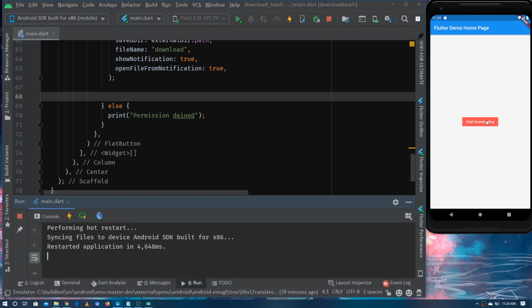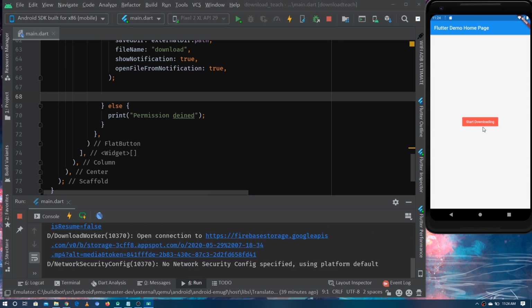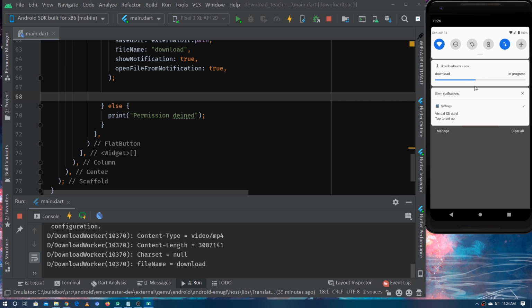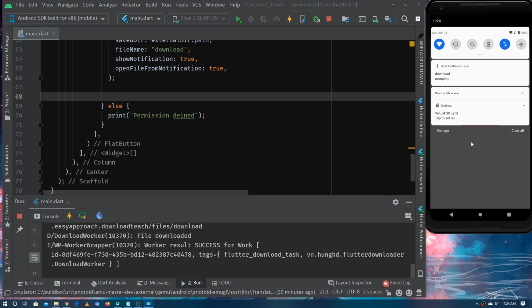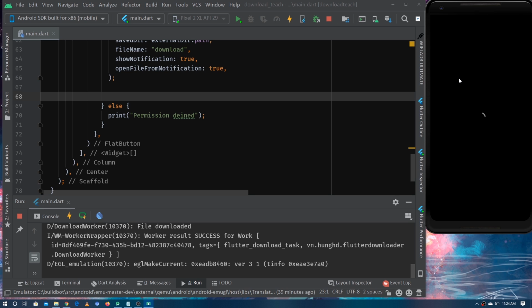And let's click on this start downloading. This should start the downloading. Okay, so it's first asking for the permission. So if I allow it, you can see the downloading has started, and you can see in the notification it's actually showing the progress. And once it is done, if I tap on it, it should open it in MP4 player.